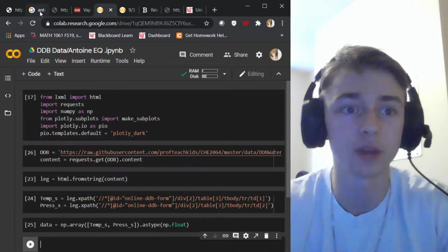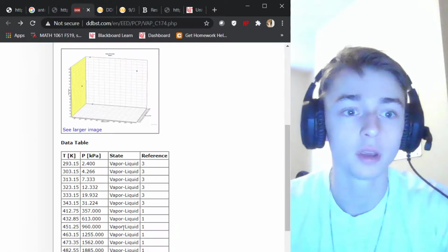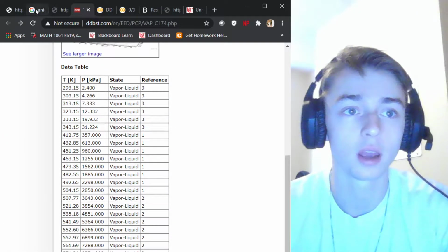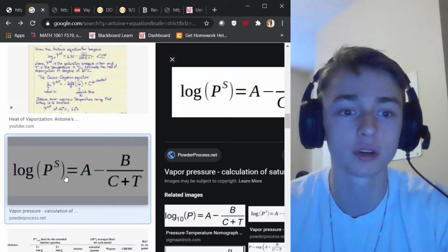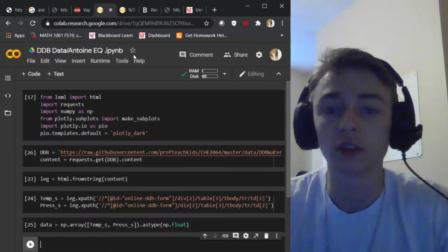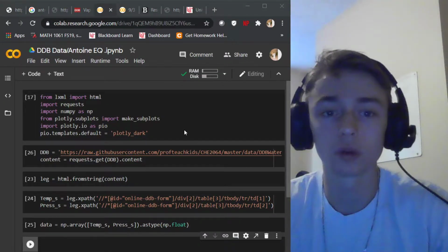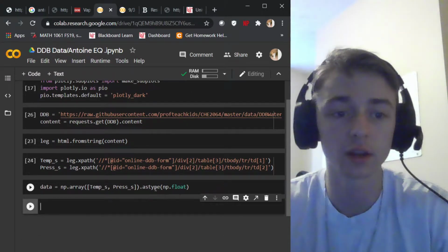So what we're going to do now is take our data from the DDB and apply it to the Antoine equation, where P is pressure, C is temperature, and A, B, and C are all constants. So we have our data set as an array.